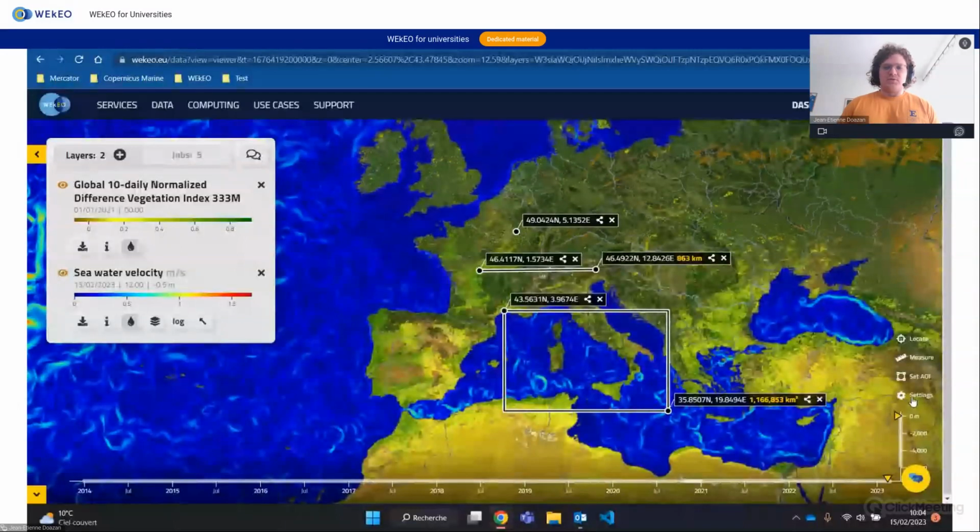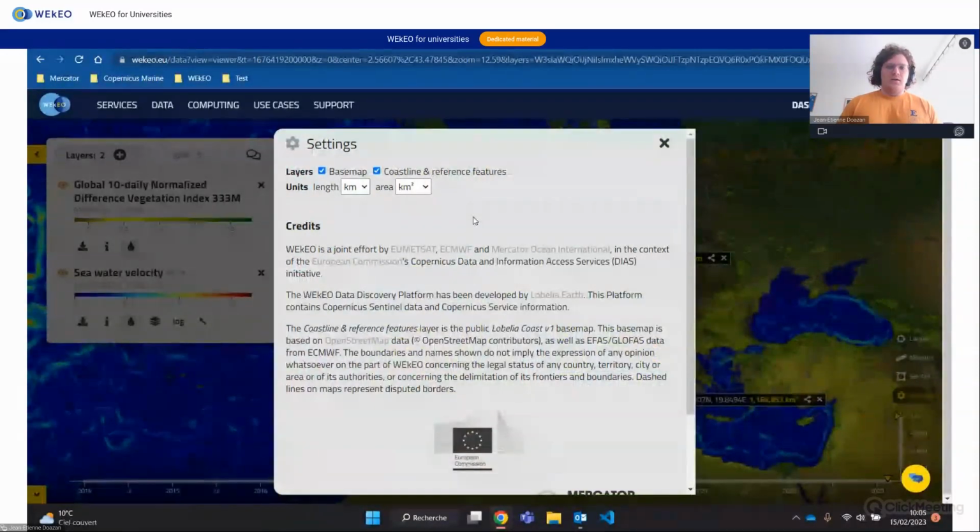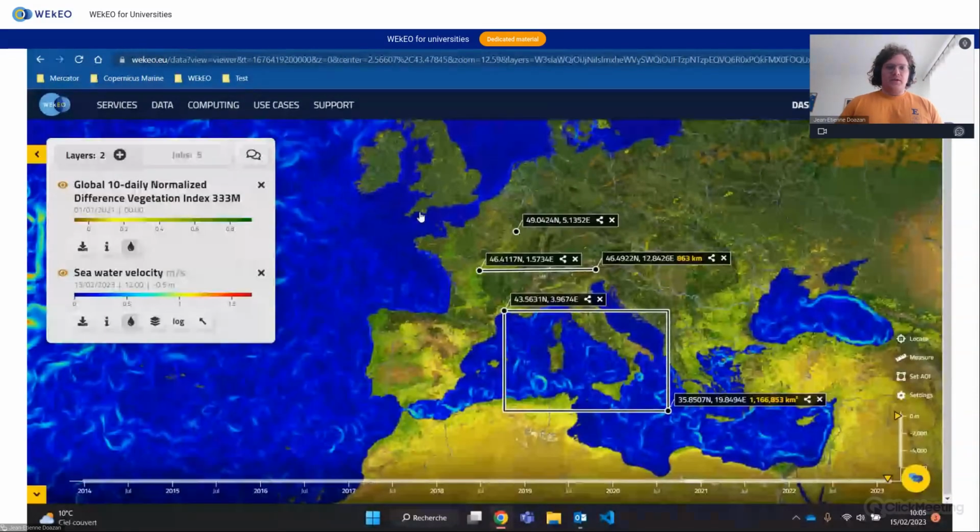And then you have the settings button. The settings are for displaying the map with the country borders, if you want the coastline, and for the units, if you are more interested in miles or nautical miles, for instance. And you can, of course, close what you just drew by clicking on the cross.